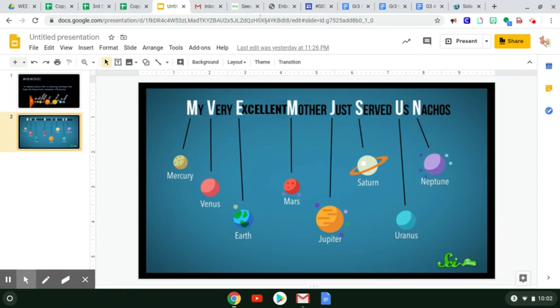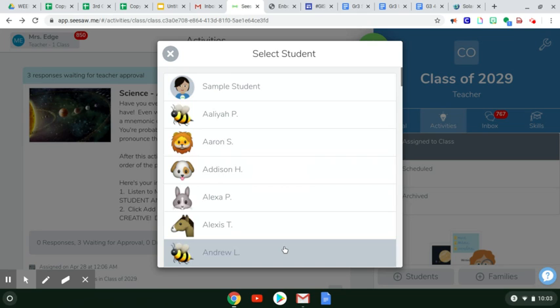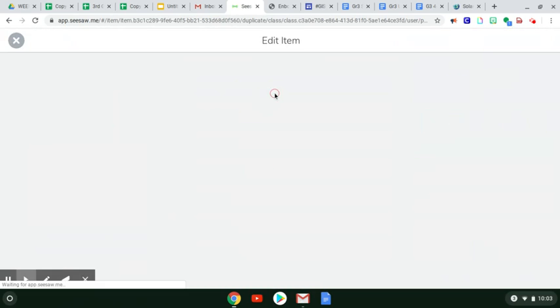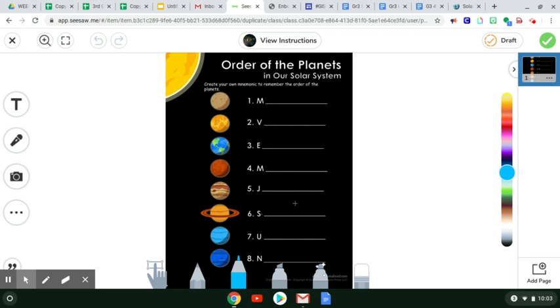So you guys are going to go into Seesaw and you're going to click add response. I'm going to choose sample student so I don't do somebody's work for them. And you're going to come up with your own mnemonic device, okay? Here's the thing. You need to use your own mnemonic device. Do not use mine, please. Okay, that's the one I learned a really long time ago. And we learned it in class. My teacher didn't really give us a choice to make our own. I'm giving you the choice to create your own.